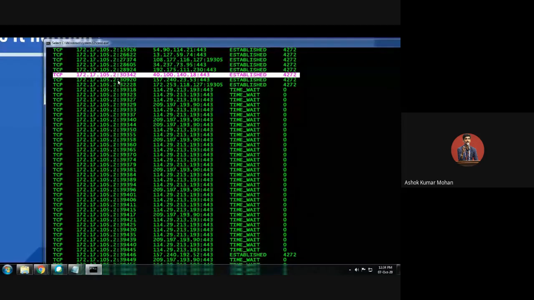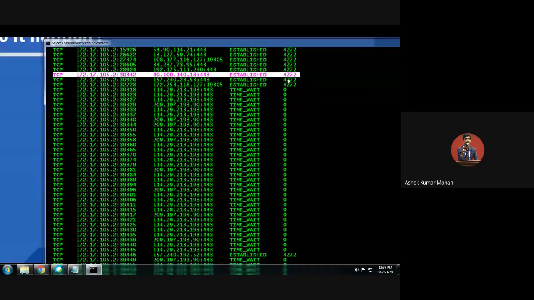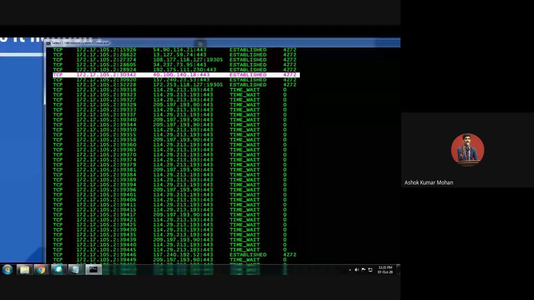So this is how a computer speaks. From your local IP and local port, to a remote IP and remote port, a connection is established. Locally, it has a process ID called 4272. This is a legitimate process. If a malware, a virus, is coming into my system and exploiting it, obviously the virus will have a process ID. It will have a local system, remote system, local IP, remote IP, and their ports and protocols tied together.